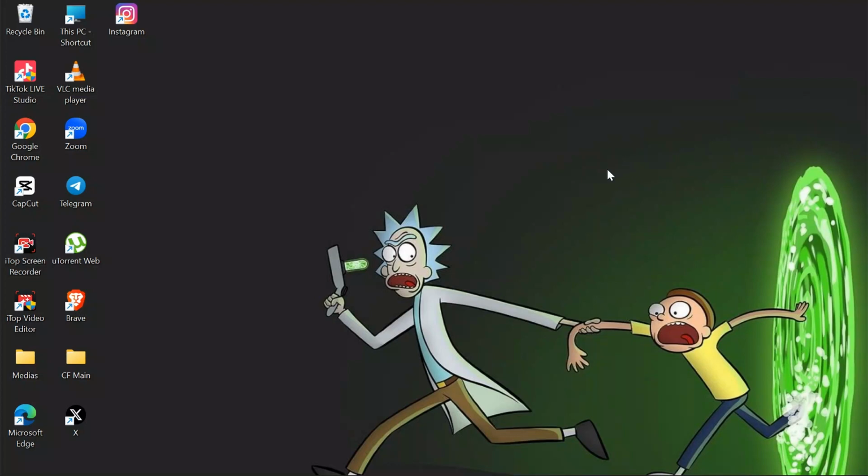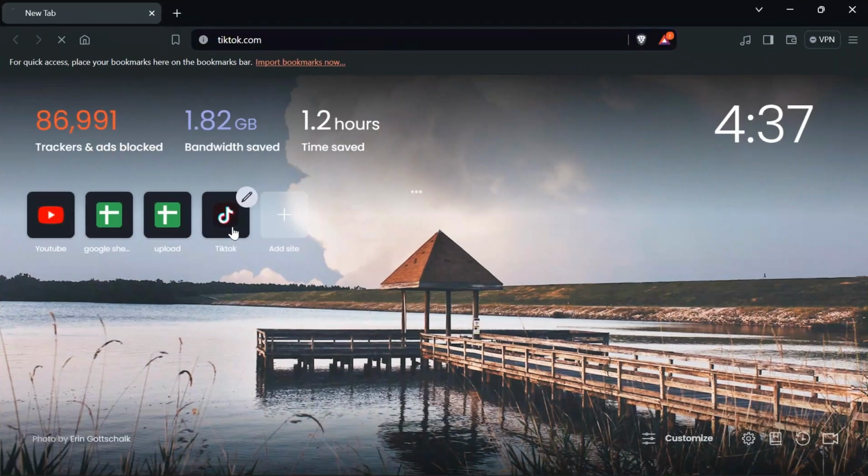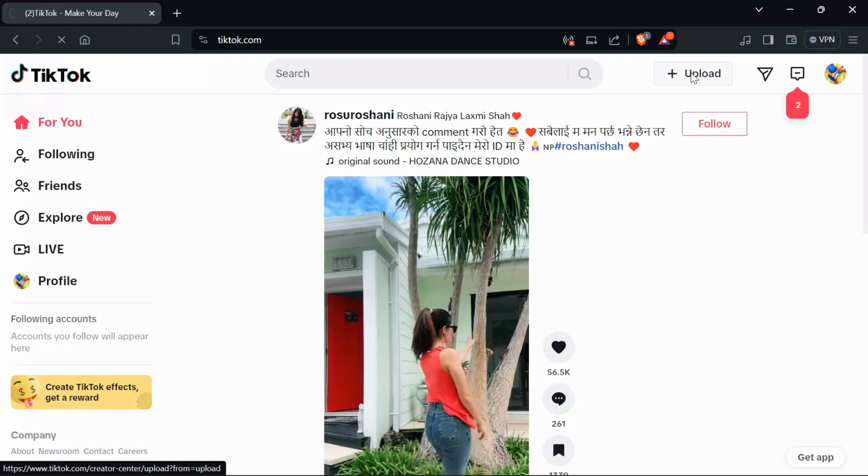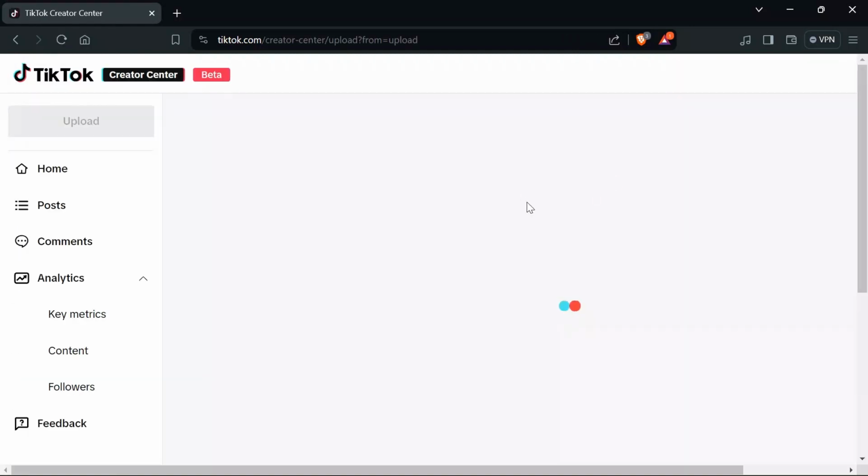Now, if your video uploading in TikTok is stuck on your device, there might be some common reasons that your video is not uploading into TikTok. Let me show you what can cause that kind of issue in TikTok.